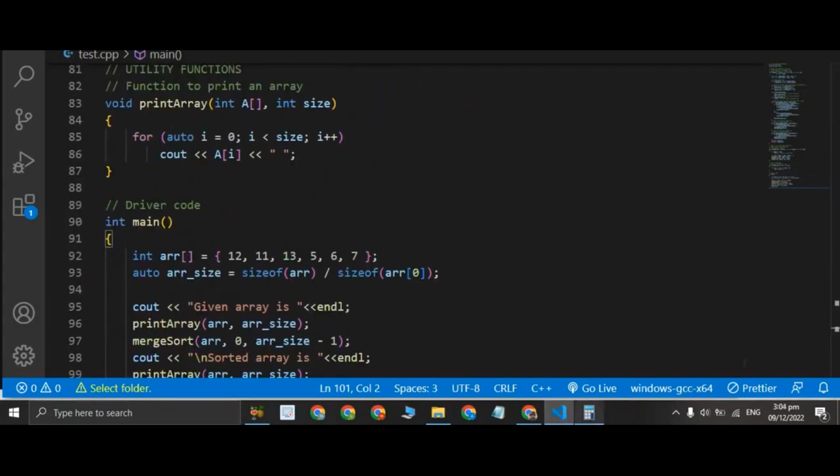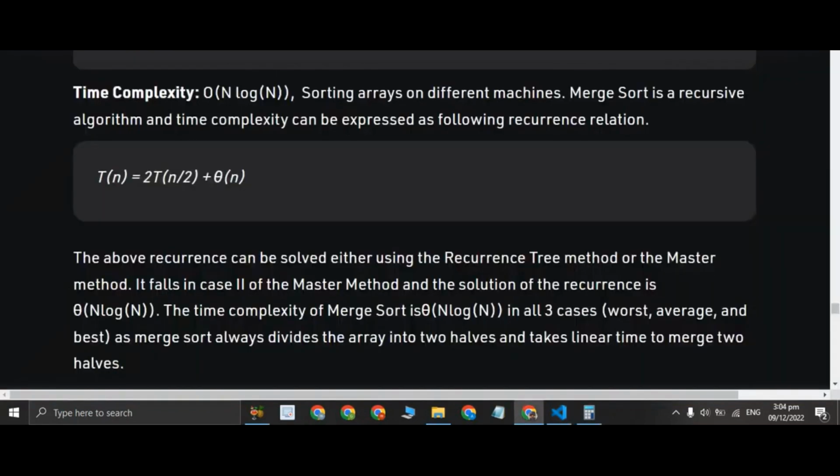So now let's take a look at the time complexity of our merge sort algorithm. So the time complexity for merge sort algorithm is omega n log n. So sorting array on different machines, merge sort is a recursive algorithm and the time complexity can be expressed as follows. T of n is equal to 2T of n by 2 plus theta n.